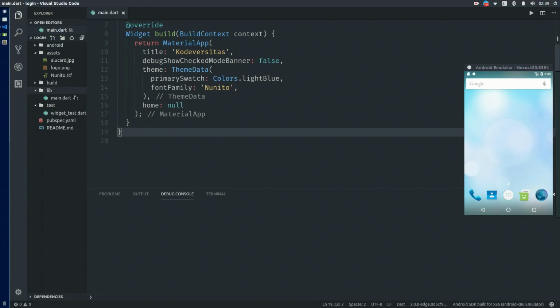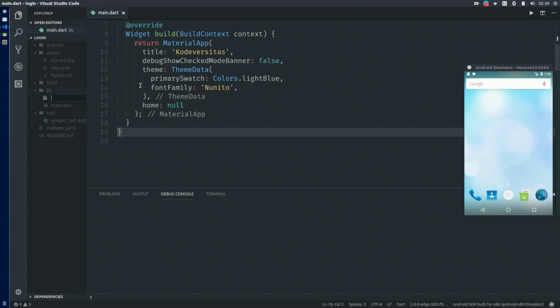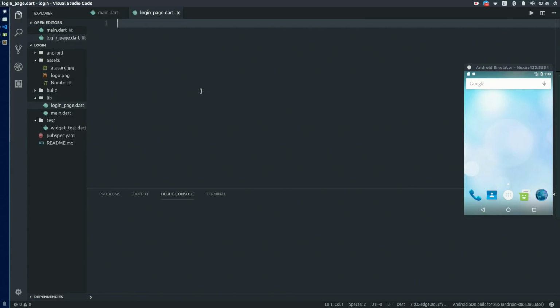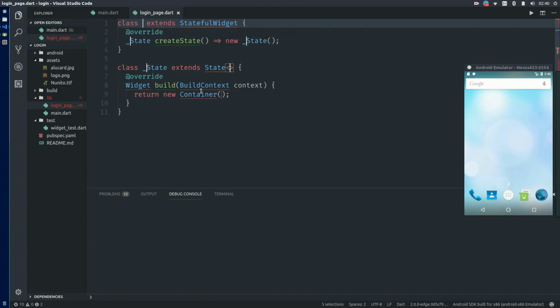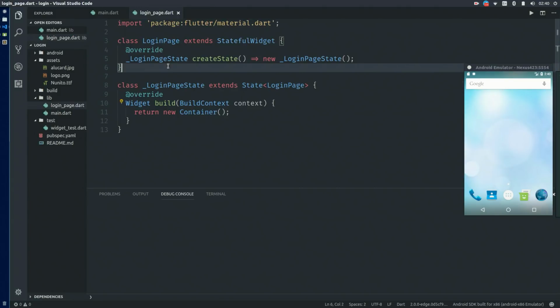Right click on the lib folder, then select new file and enter login_page.dart. We need a LoginPage class that extends StatefulWidget. So we can use the lib template stateful and then type LoginPage. Okay, don't forget to import our material package.